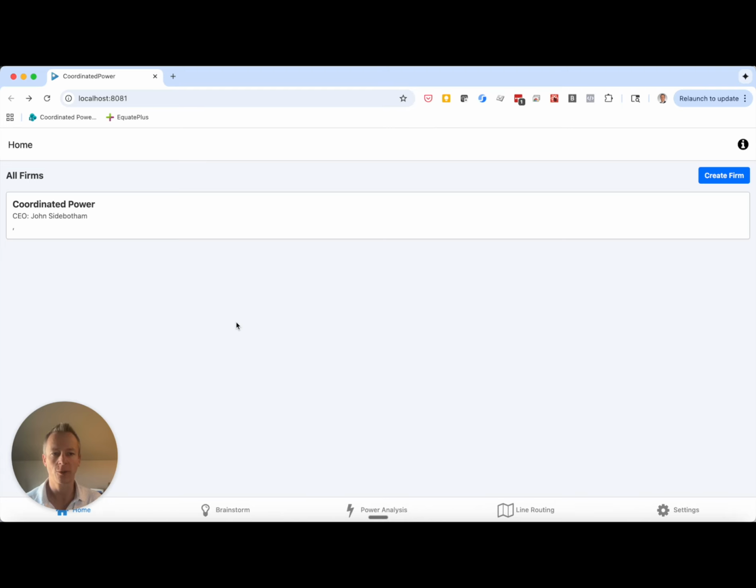Just going to give you a quick rundown of something really cool that we're building. It's called Coordinated Power Designer. Kind of the idea is this is a web and mobile app where we're going to collect all the information that goes into a typical substation design.